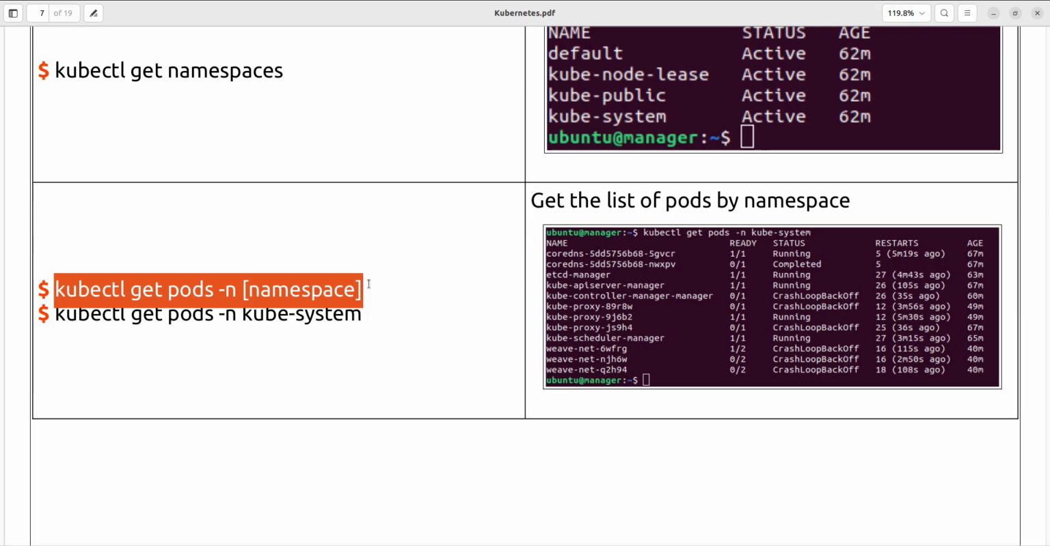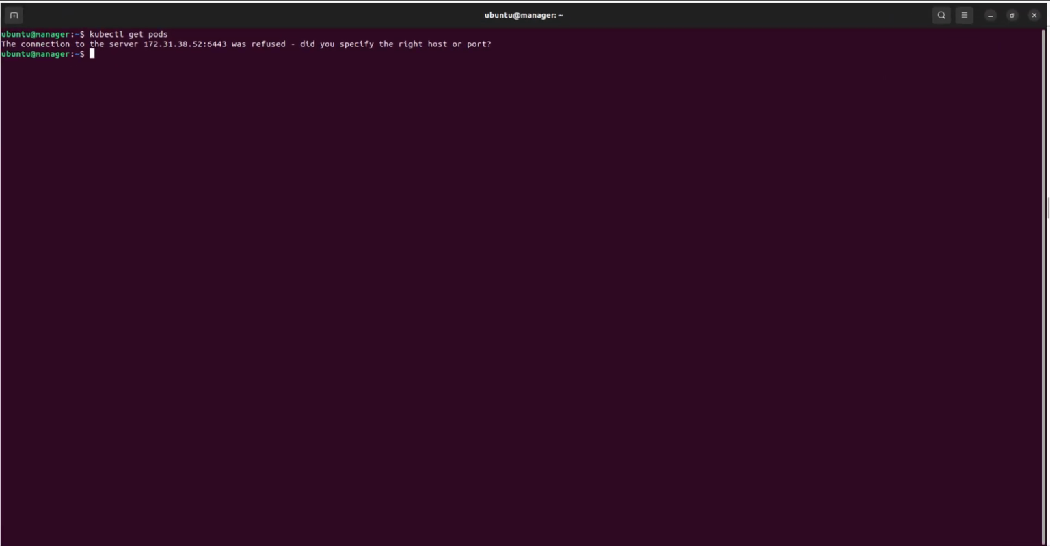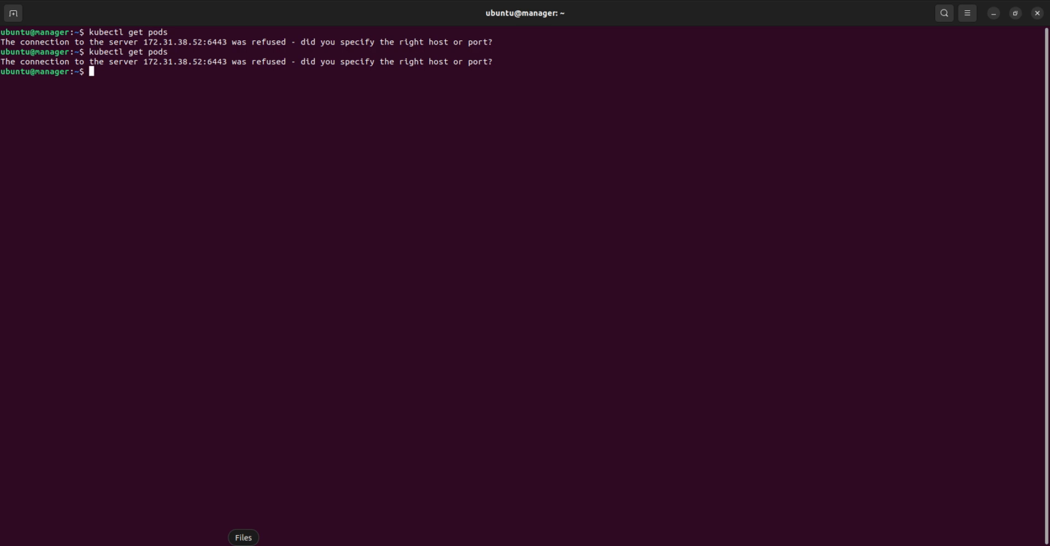You can give the namespace, and from that you can get the pods, how many pods are running. Okay, we'll see what a pod is in more detail in our next session, but I just want to show you this command, why it is not working here.